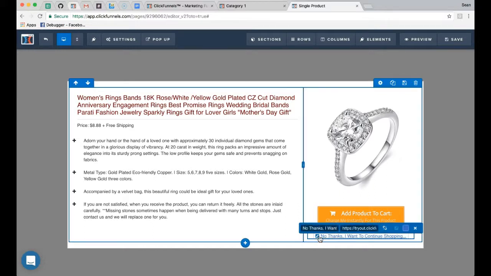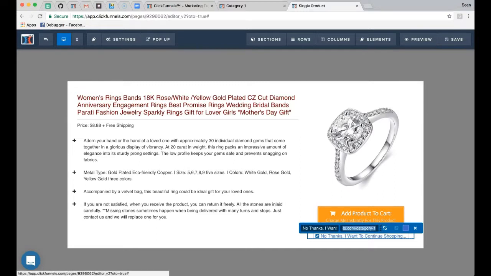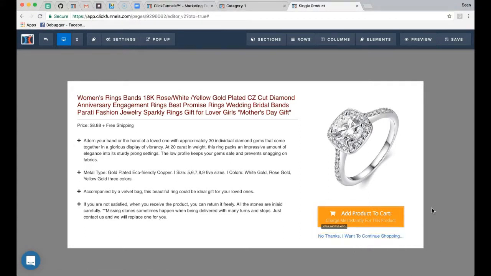But inside of this link here, we want to have that link back to the category 1 page, so that if somebody says, no, I don't want this product specifically, it simply takes them back to the same page that they were on when they chose to view this product.